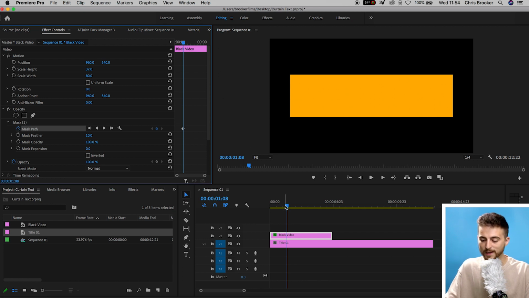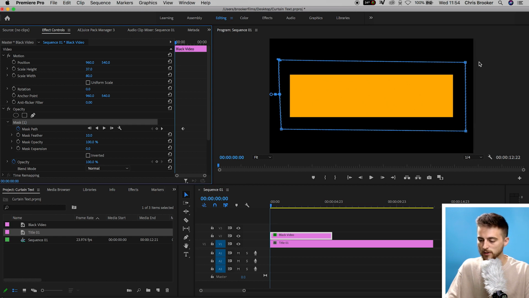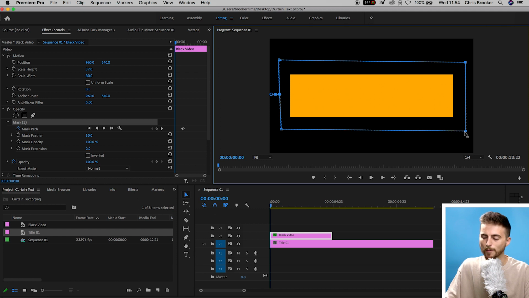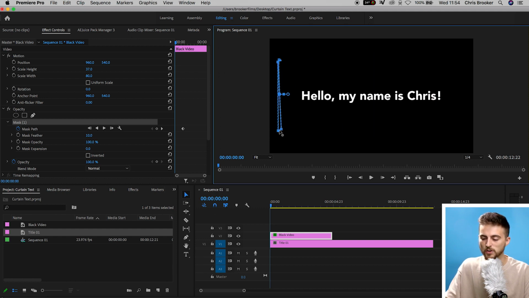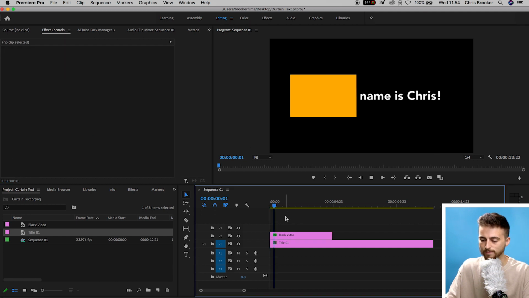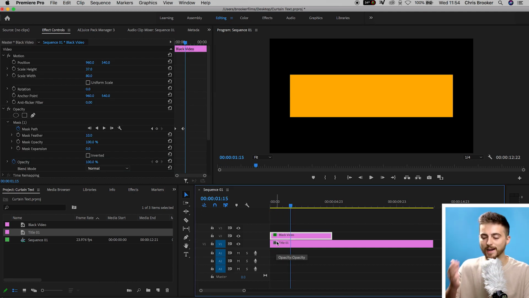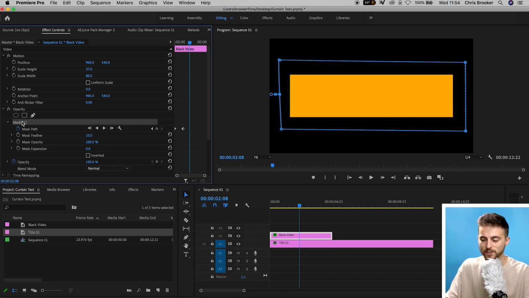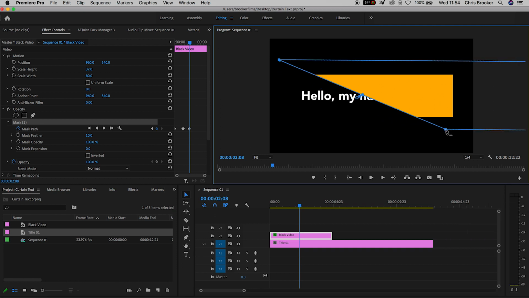Now we'll move to the very beginning. So we'll pull the cursor back to the beginning, select mask path, and we're going to select those 2 points on the right. So we'll select the top right and the bottom right, and we'll move those over to the left. So that is going to reveal the text. So at the moment that is going to animate in. And now from here, we need to go ahead and we need to create the animation out. So we'll go another second to the right. We'll select the mask, and then you just want to go ahead and select the top left point and the bottom left point. And we're gonna drag that all the way to the right.